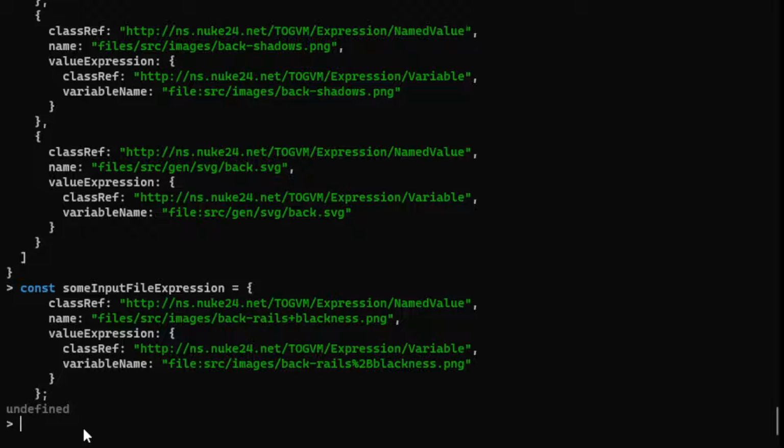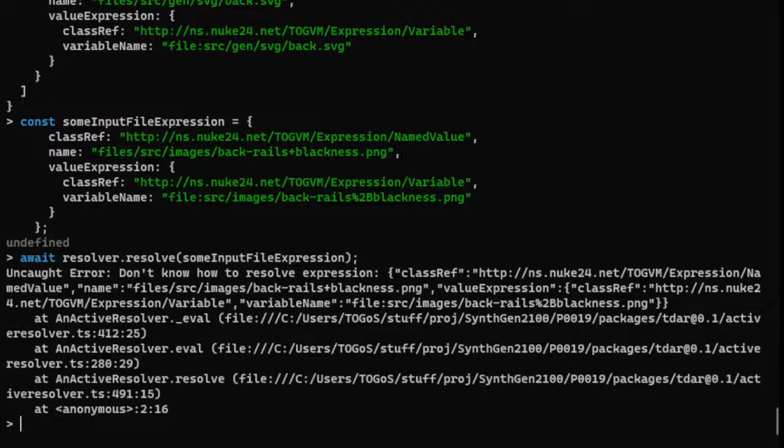Well, instead, when the resolver applies a function, it first applies all the arguments. I mean, it resolves them. Resolver.resolve some input file expression. It's the one with the blackness and stuff. Resolver, some input. Don't know how to resolve expression, class ref. Well, that's interesting. Why does it not know how to... Oh, because that's the entire argument.